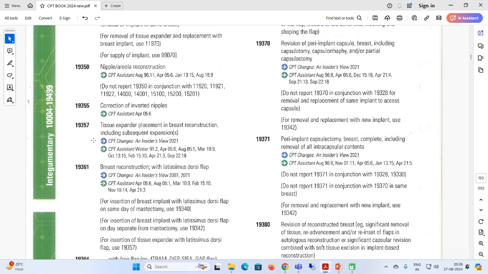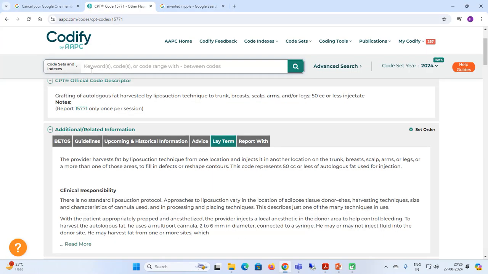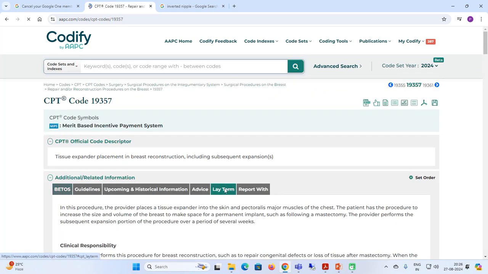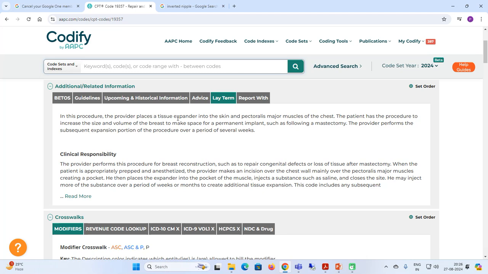19355. Okay. So tissue expander placement in breast reconstruction, including subsequent expansions. So this is in the breast reconstruction. We will see 19357. In this procedure, the provider places a tissue expander into the skin and pectoralis major muscles of the chest. The patient has the procedure to increase the size and volume of the breast to make space for a permanent implant, such as following mastectomy. The provider performs the subsequent expansion portion of the procedure over a period of several weeks.